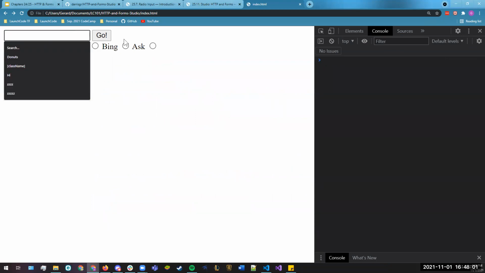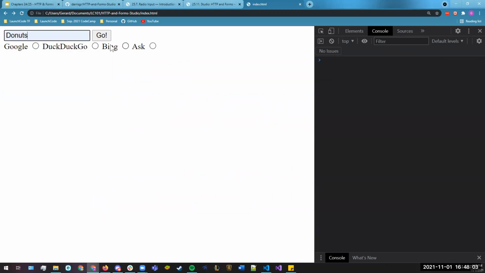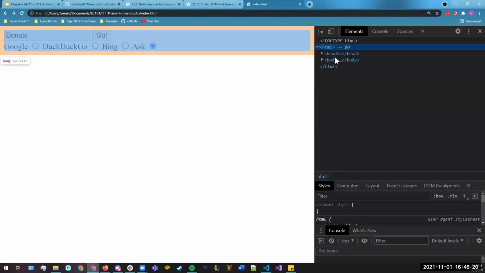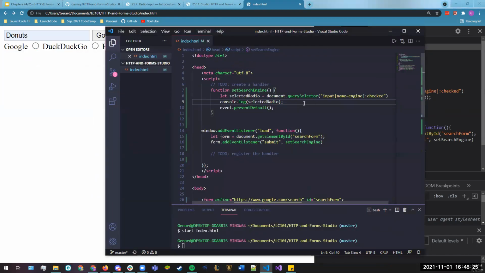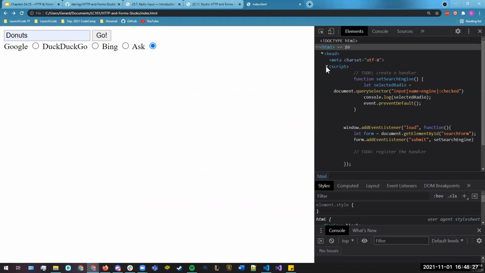So I run the code. I go and I'm going to select the ask option. When I hit go, I should get a console log of the entire input associated with ask, which wouldn't really tell us anything, but the line over here, index.html, line 9, is telling us where that's sourced from.